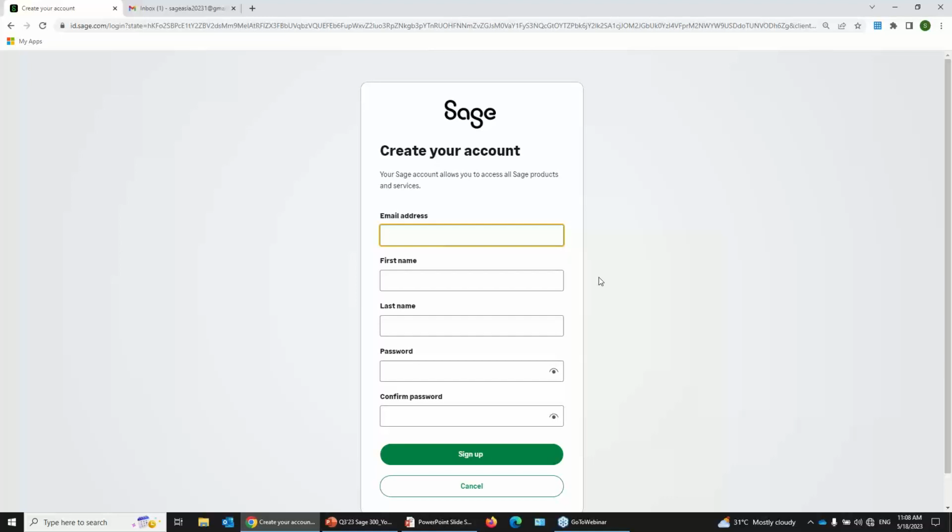So for example, I'm going to say abc@xyz.com. And then you can enter your first name and last name like this. And then in the password field, you will need to enter a string of numbers, I think not less than 8 characters, which can comprise of both alphabets and numbers. So for example, you can key in Sage 1234. And then you have to confirm your password again, Sage 1234.